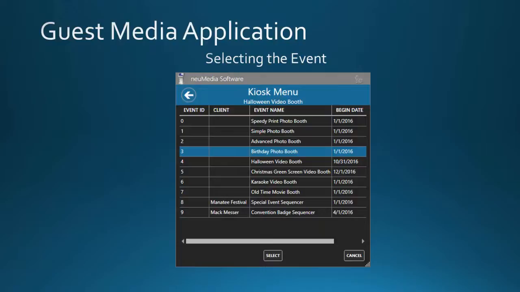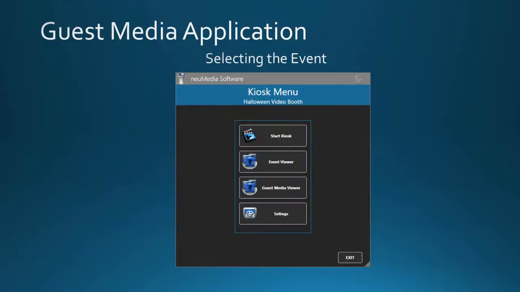neuMedia Kiosk is installed with 10 predefined events. These may be changed, deleted, reset, and reused, and any number of additional events can be added. Here we are simply choosing the current event by highlighting the desired event and pressing Select. Once the event is selected, the event will be displayed on the main menu.